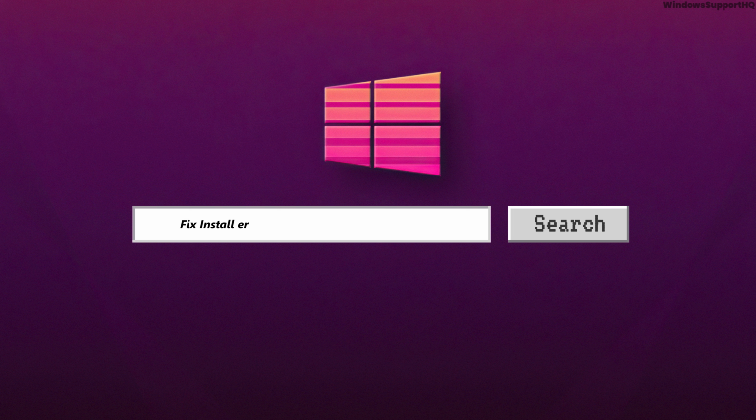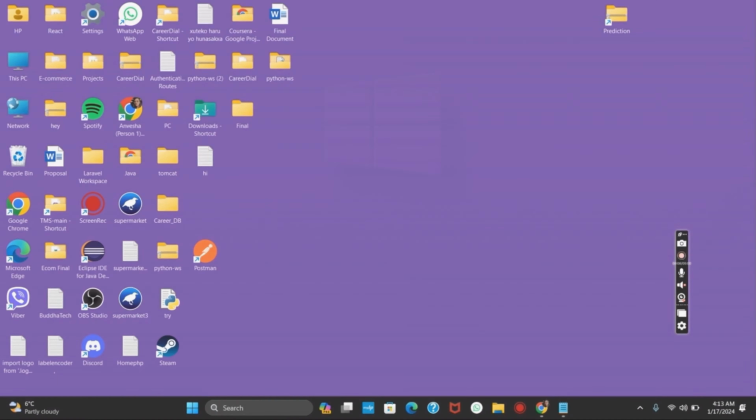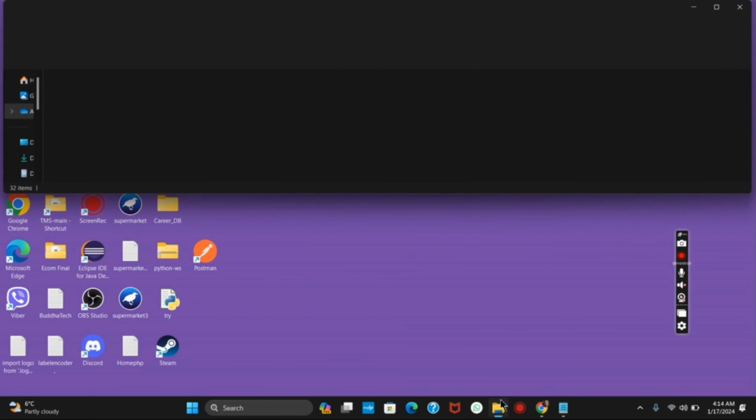How to fix install error 0x800f081f Windows 11 update. Hello everyone, and let's get started. In order to fix this installation error on your Windows 11, here are a few tricks that you can apply.